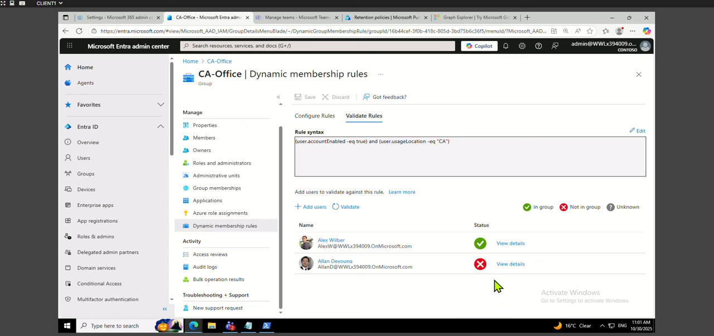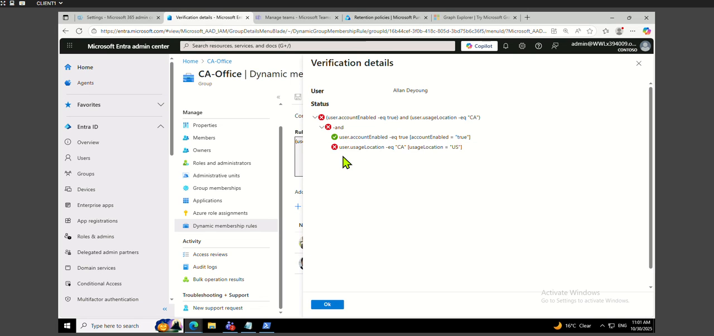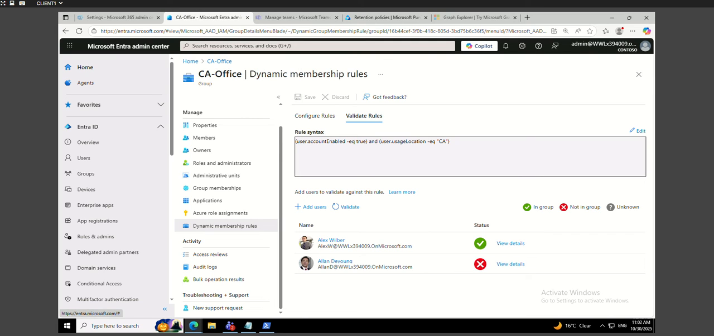So here there is an error and it says not in group, right? So we'll just check, because one of the properties did not match, that is the usage location of the user is not equal to CA, right? So Canada, any user that is having a user location as Canada and account enabled true, that will only be a part of this group, right? So this is all about the dynamic groups.